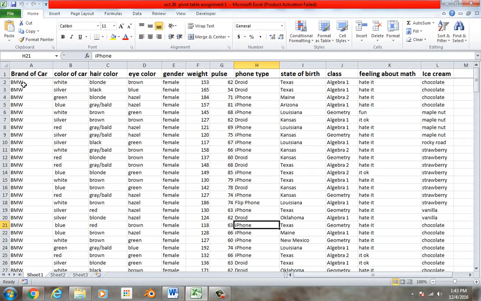I mean, this guy here drives a BMW, it's white, he has blonde hair. Oh, she does, I should say. Brown eyes, 153 pounds, 62 pulse, Droid user. Born in Texas, is in Algebra 1, hates math, and likes chocolate ice cream.